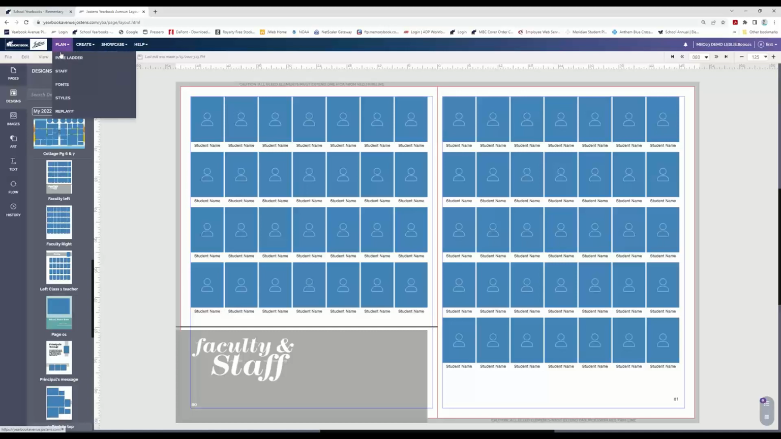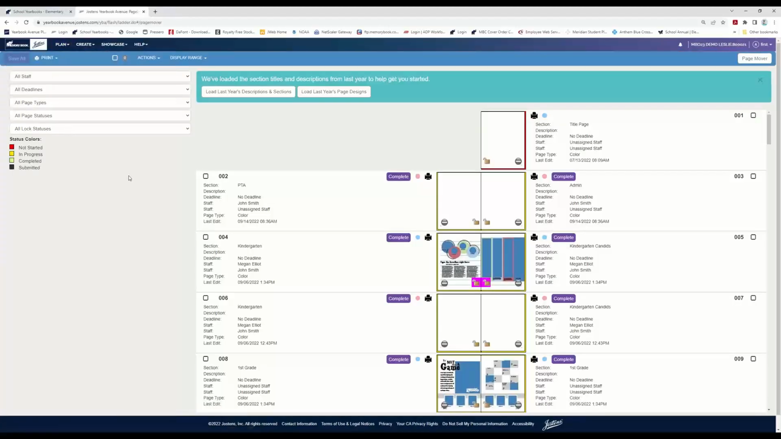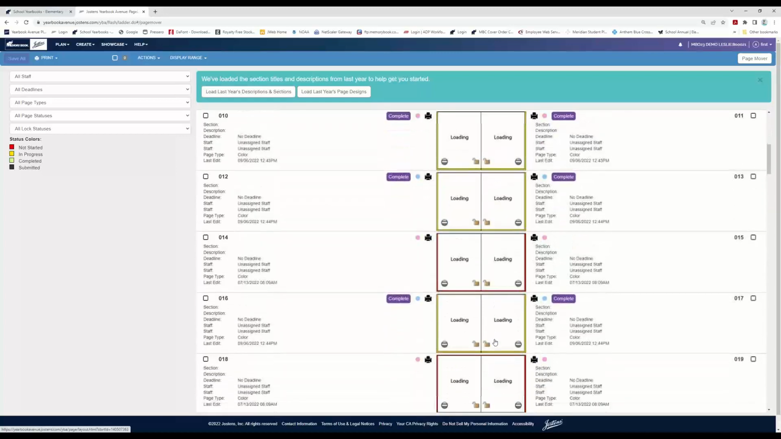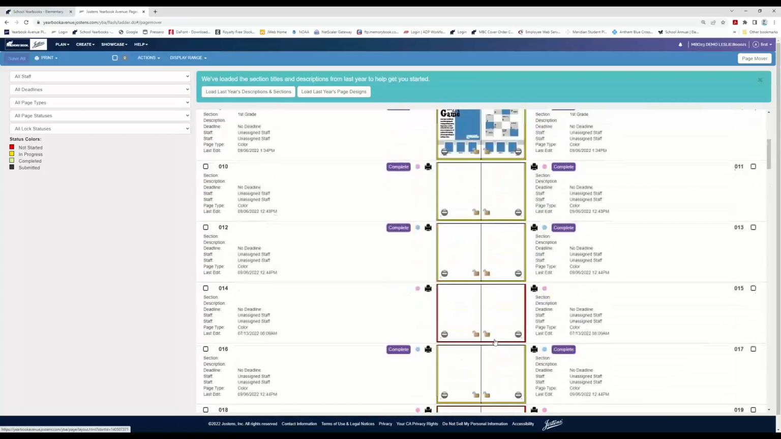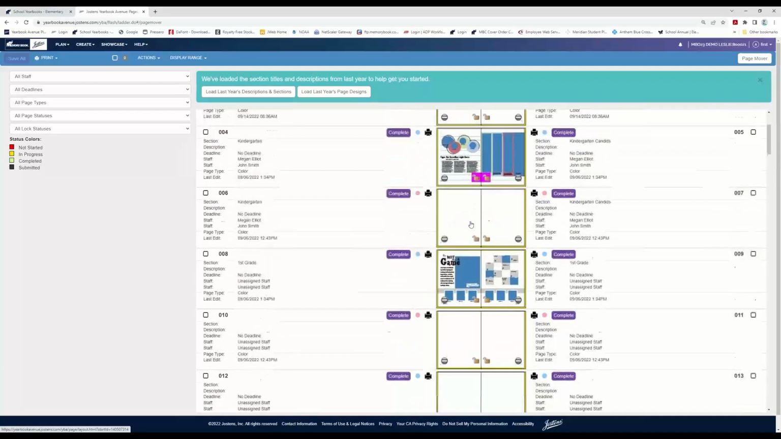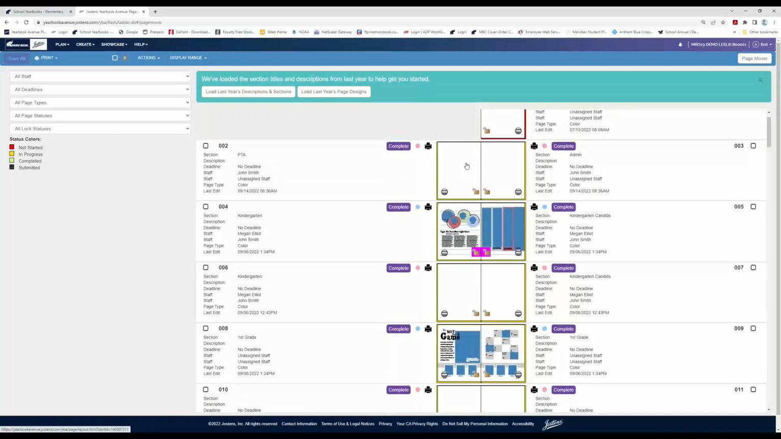I'm going to go back to my page ladder here and load last year's page designs. If you click this button, it's going to pop the templates onto the pages exactly like they were last year when you submitted your pages. It's going to take out the text and just put it to the default text, and the image boxes are going to be blank.